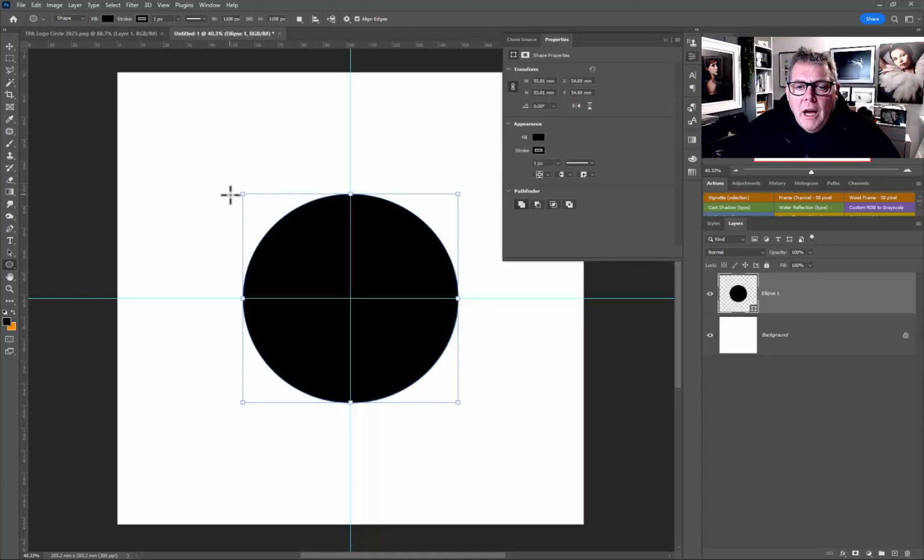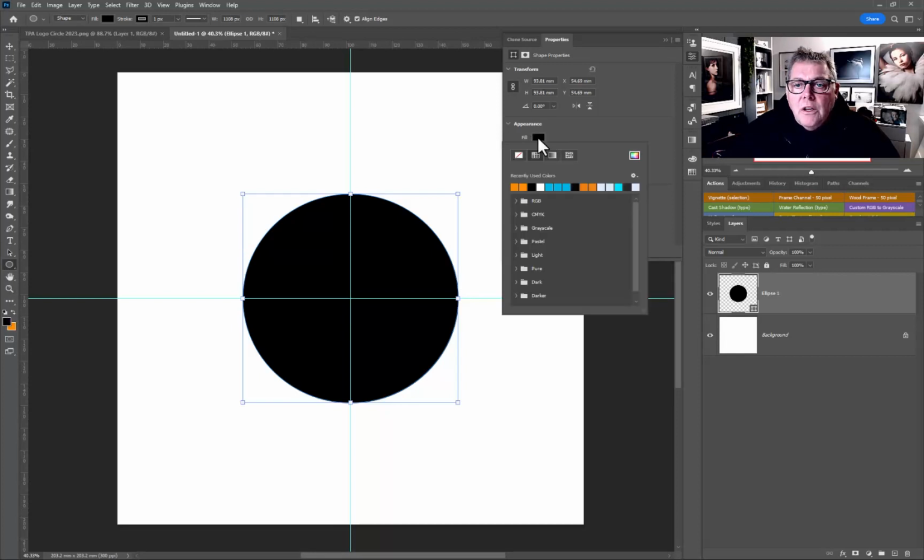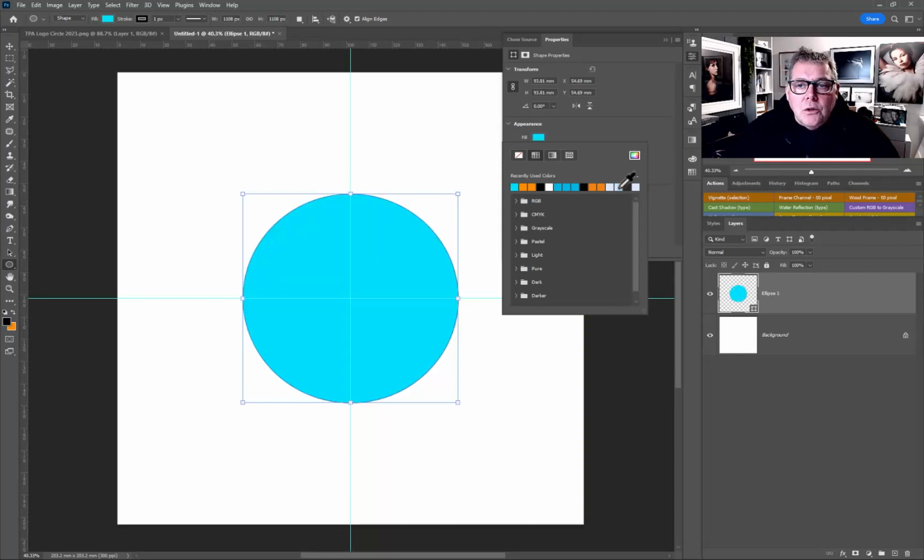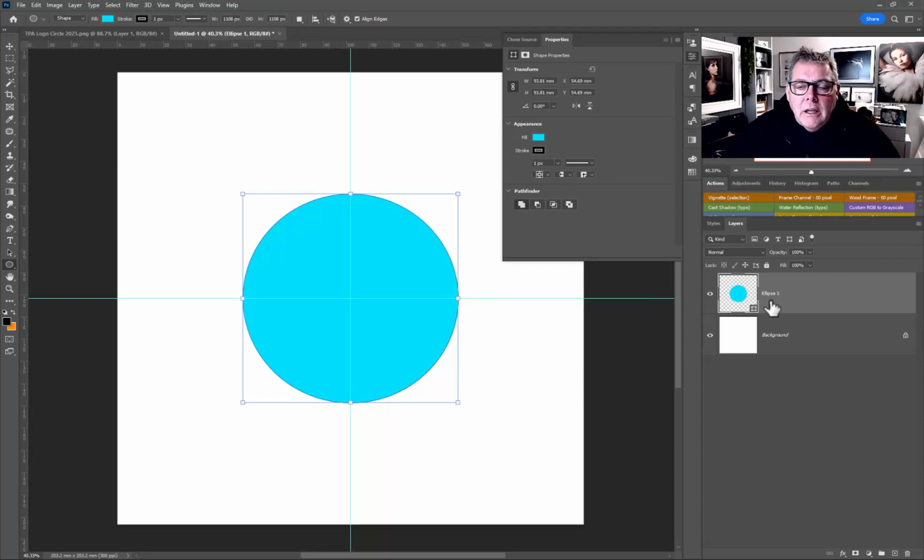Once that's done, it takes on the color of the foreground color, but of course you can just click up into the fill if your properties box opens up and you can click onto any color that you want. It's not going to be important at this stage because we're going to switch this off eventually.